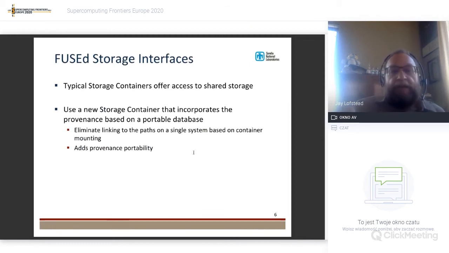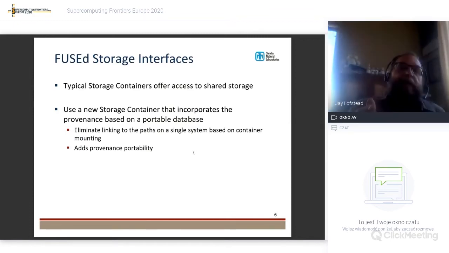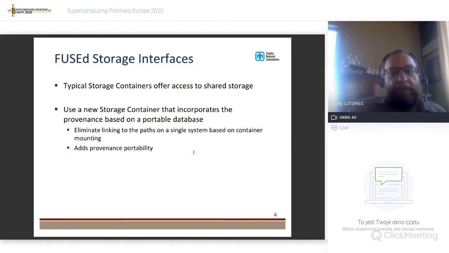One of the things that exists in industry today are things that are called storage containers. Personally, I'm not a fan of the name because they don't actually, in general, offer storage, but instead they offer access to shared storage. And Singularity started, and I believe that Docker has it as well, an ability to create a container and then write to it and then have that persisted later. And that to me is more of what a storage container would be.